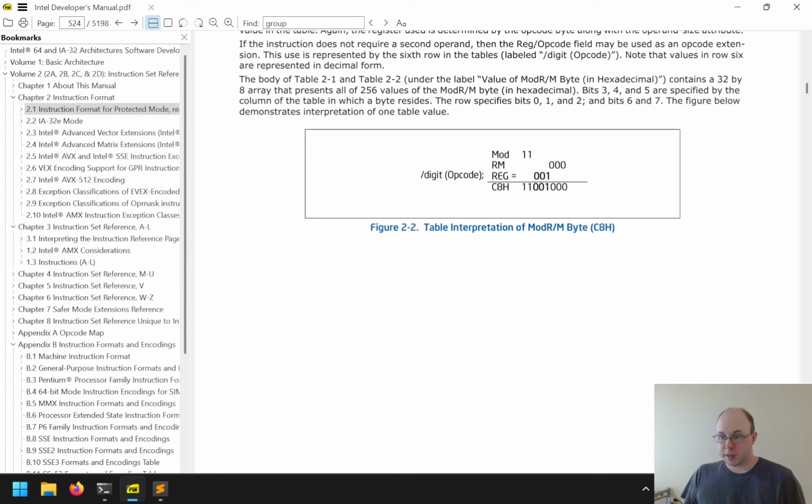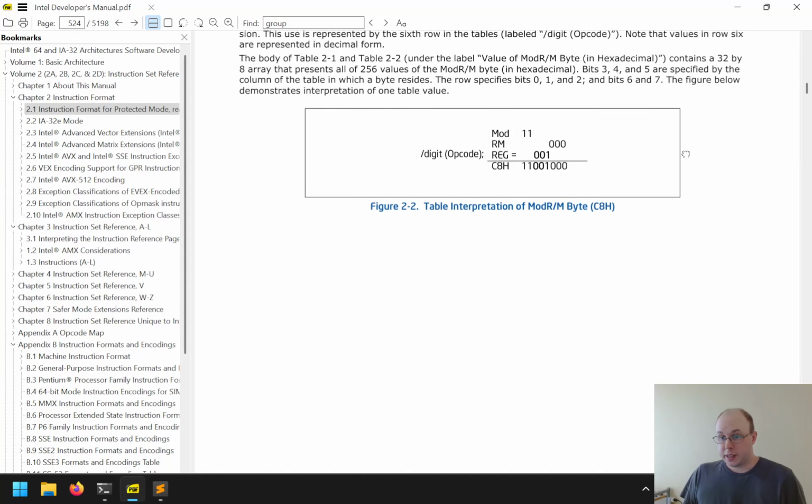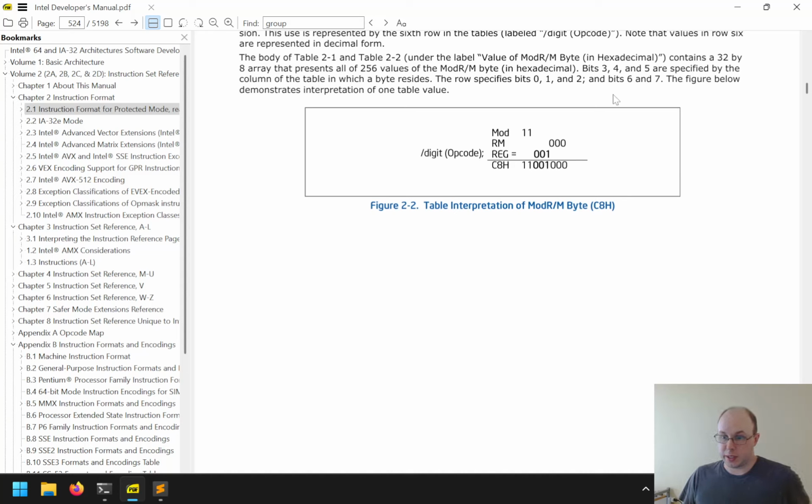This use is represented by the 6th row in the tables labeled /digit opcode. Note that the values in row 6 are represented in decimal form. The body of table 2.1 and table 2.2 contains a 32 by 8 array that represents all of the 256 values of the ModR/M byte in hexadecimal.